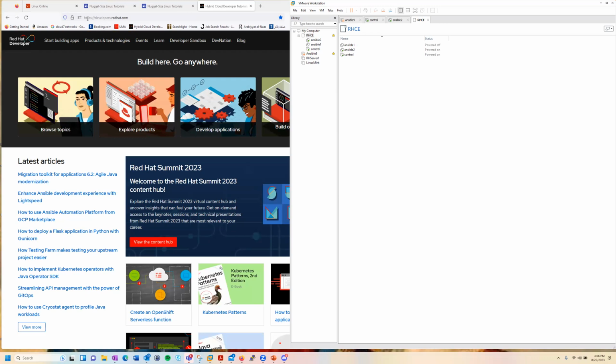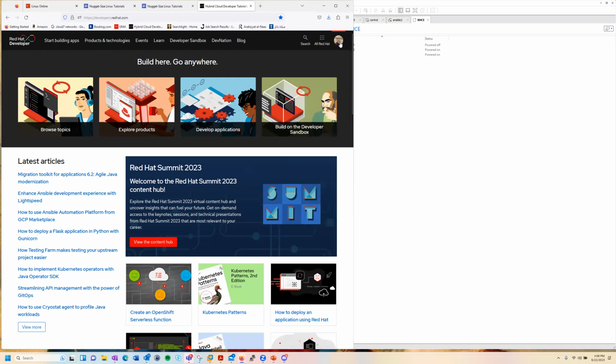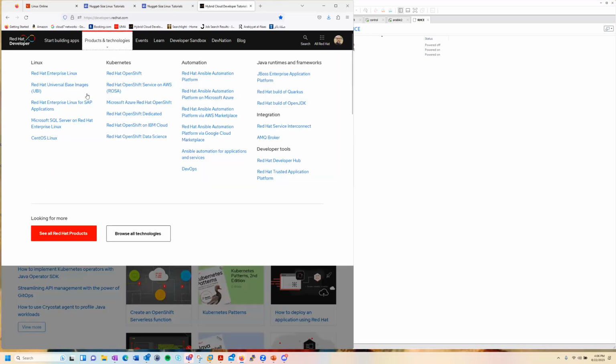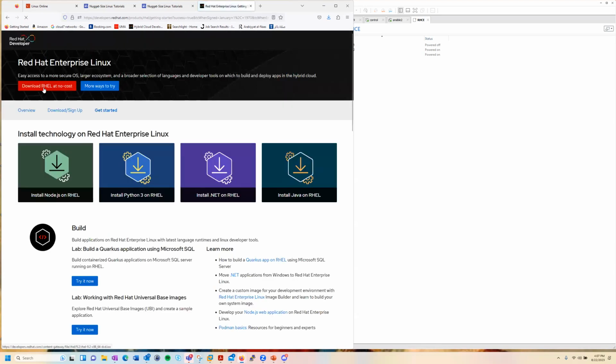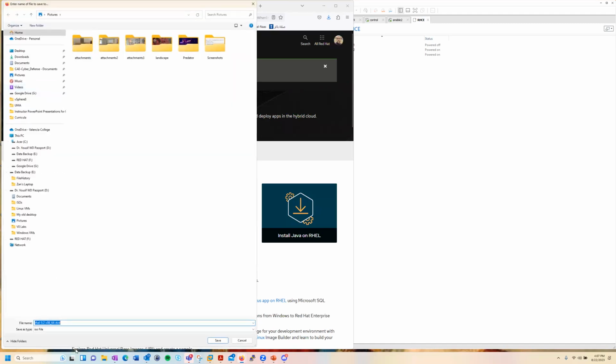If you log into developers.redhat.com, as you see here in the browser, you need to make sure that you're logged in with your Red Hat account. And from here, you can click on Products and Technologies. Then go down to Red Hat Enterprise Linux. You will be given the option to download RHEL at no cost, Red Hat Enterprise Linux. If you click on it, the download link will become available, and you can save it to your home computer.